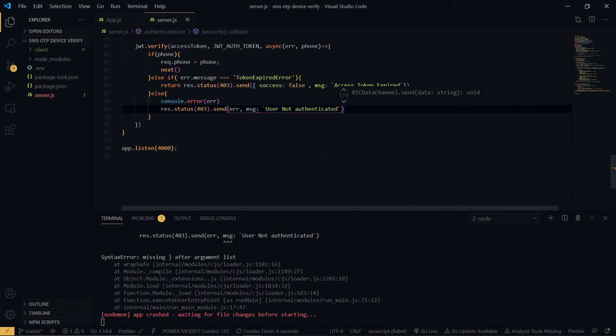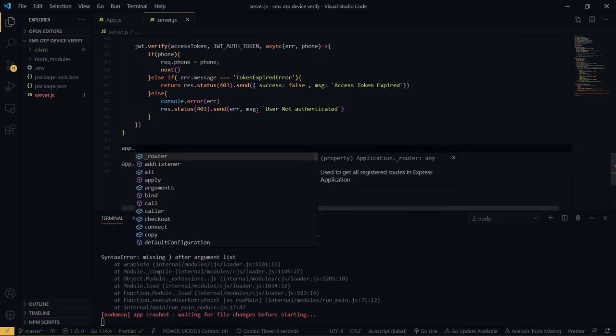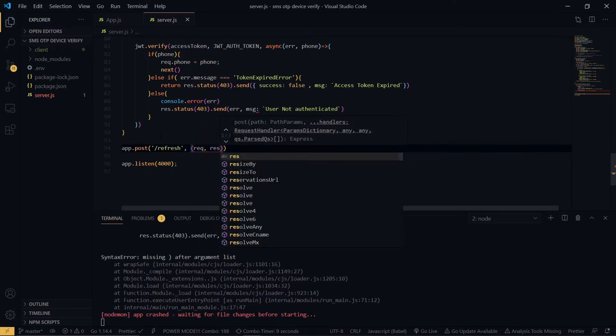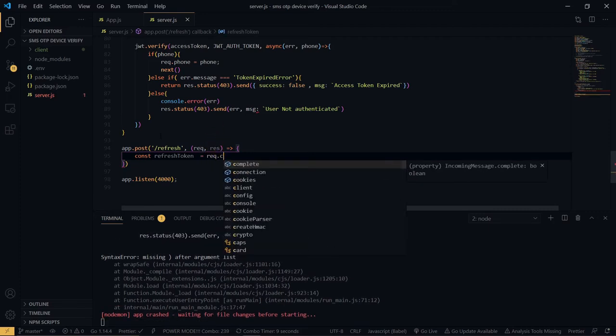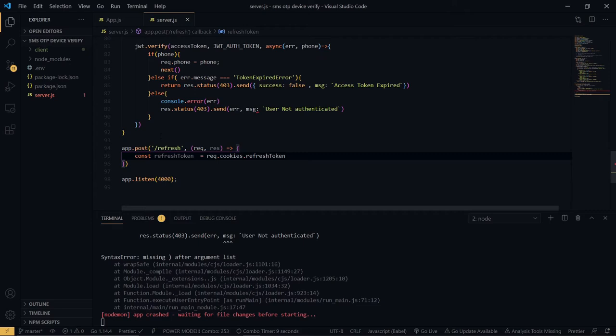And now we need to create a refresh route for refreshing the token as well. So coming over here, what we need is app.post in bracket, slash refresh, comma, in bracket req, res, and then again taking this parameter and coming back over here, const refresh token equals req.cookies.refresh token.